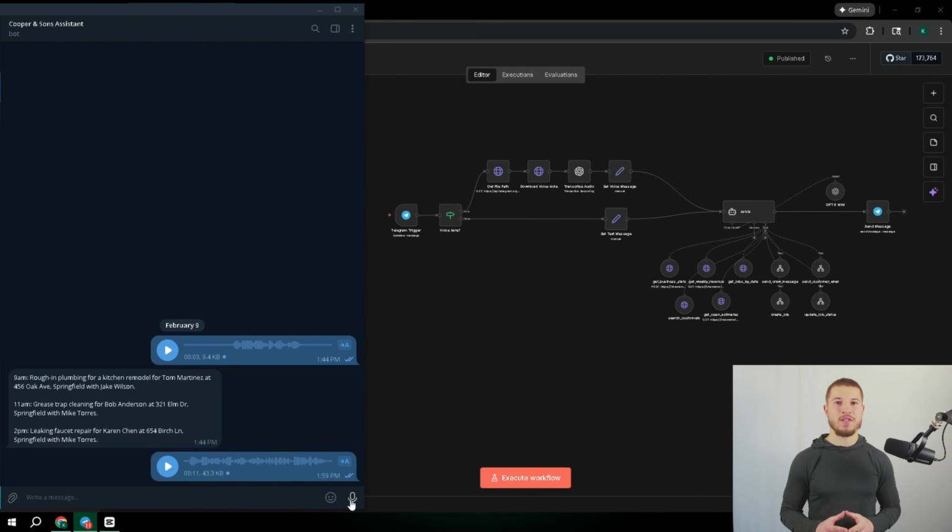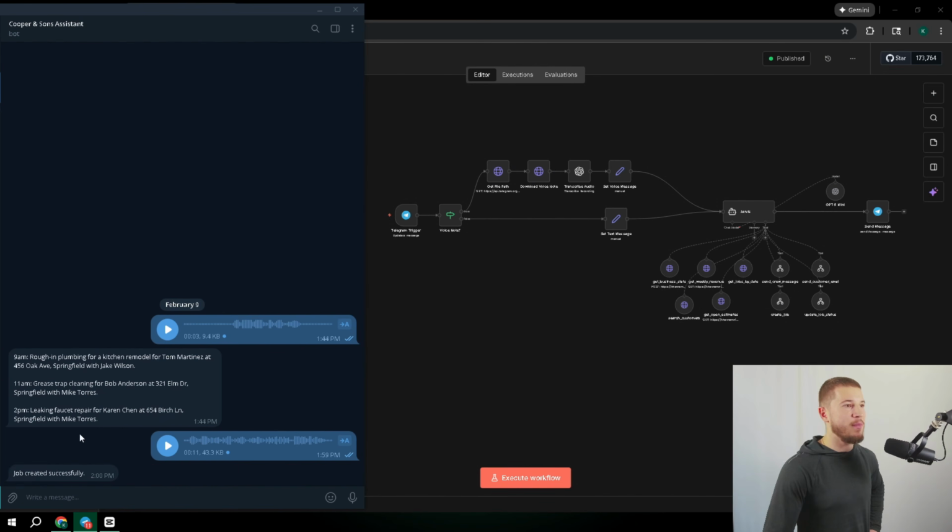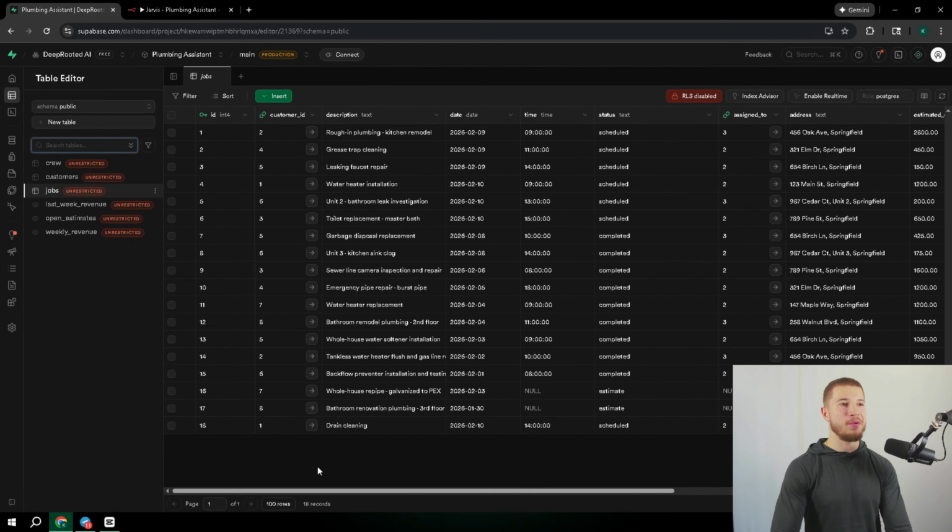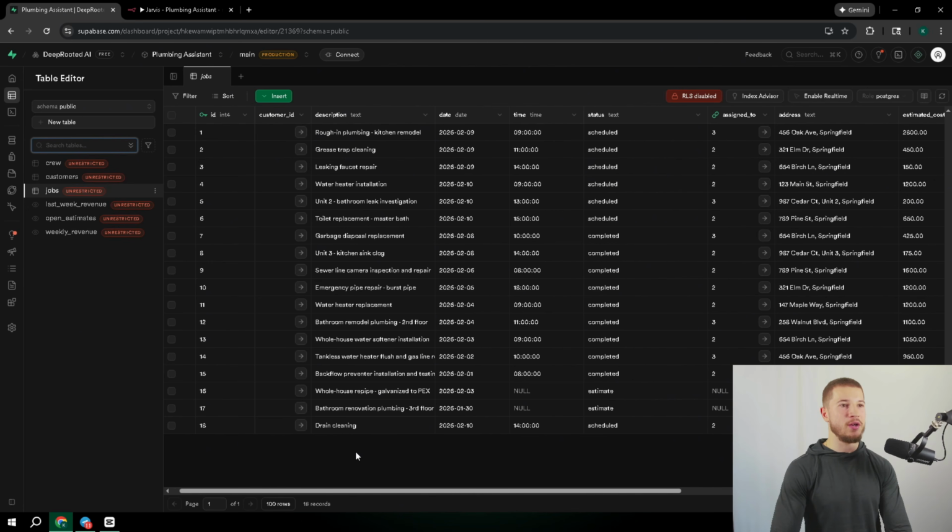Now it's going to call on the specific tools, and then we're going to get a response back and check if the appointment was actually created in our database. We got our message back. It says job created successfully. Let's go to our Supabase database and see if that's actually accurate. All right, so here we are in our Supabase database, and we can see that at the bottom here, a new job was created called drain cleaning.